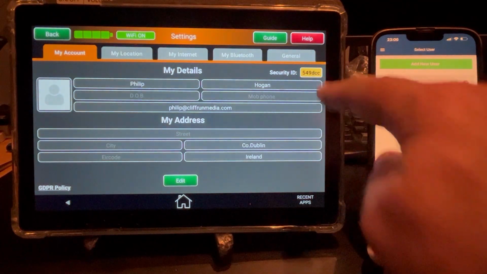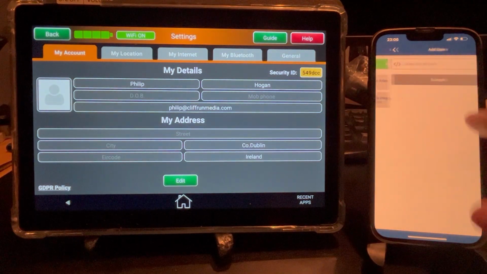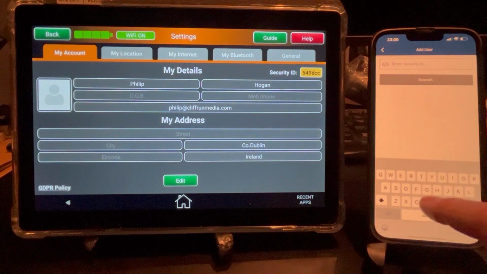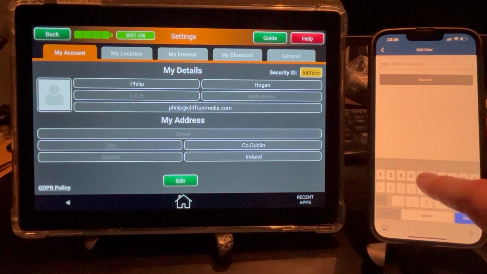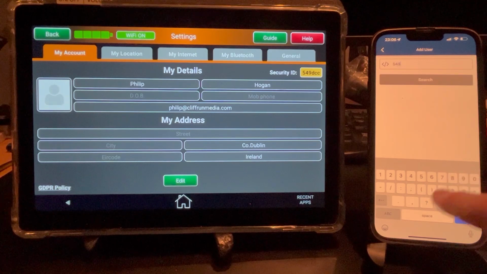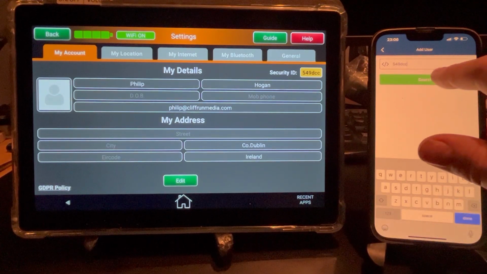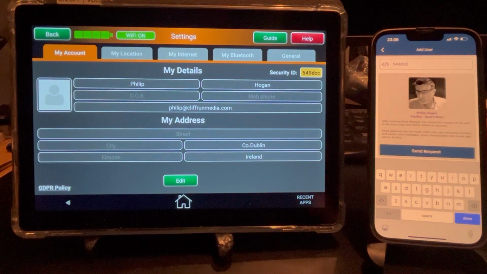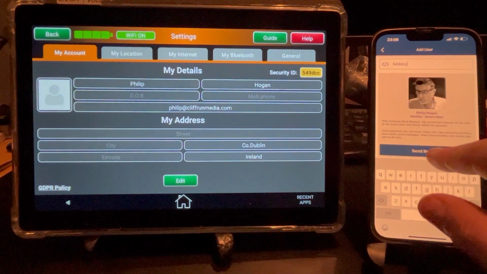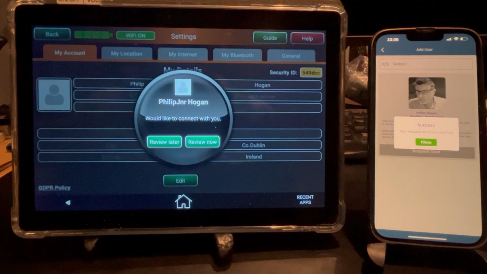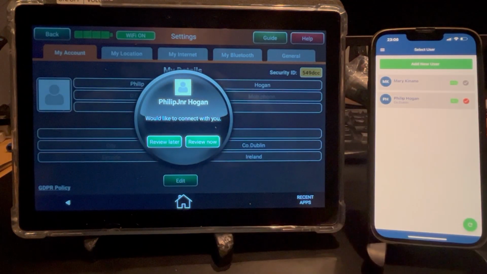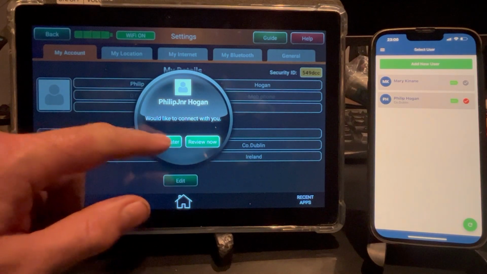And that's that unique identifier here. So when we add a user, we type in that number for that particular smart tablet. This avoids us sending personal details or searching using a person's name. And when we do that, we get a request. We can send a request to connect to this tablet. Now, as it turns out, we've already connected to it.